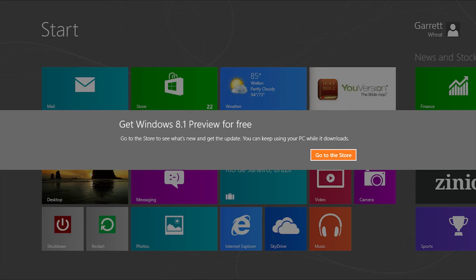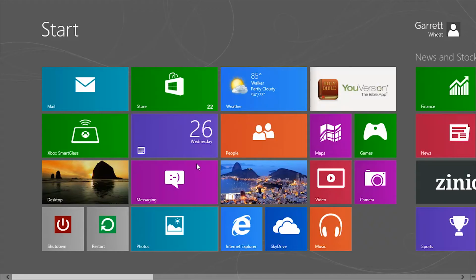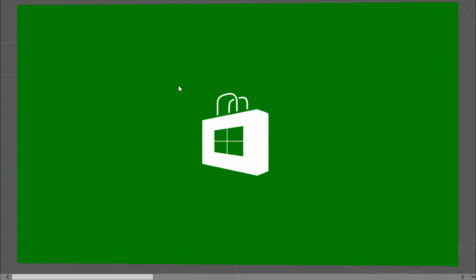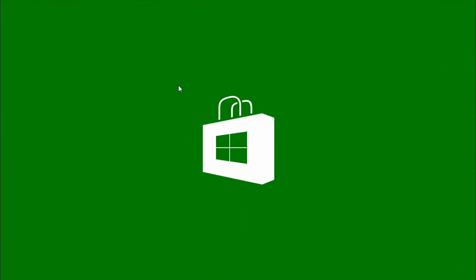Once you restart your computer and you go to your Start screen in Windows 8, you should get this image that pops up that says Get Windows 8.1 Preview for Free. If this does pop up, you can just click on Go to the Store and it'll go to the correct link. If this graphic didn't pop up, that's okay. From your Start screen, you should just be able to click on Store, and the first thing that it brings you to should be this Windows 8.1 Preview install.